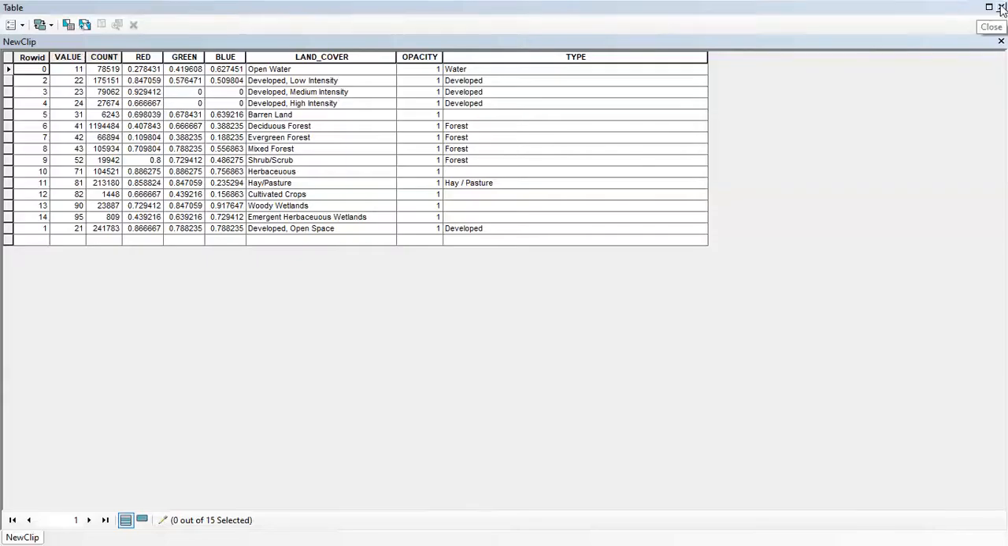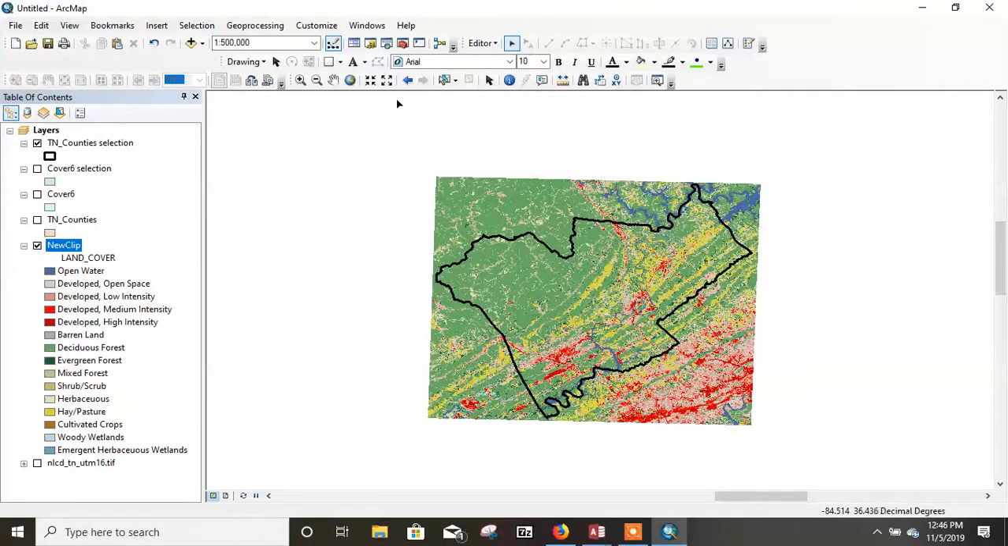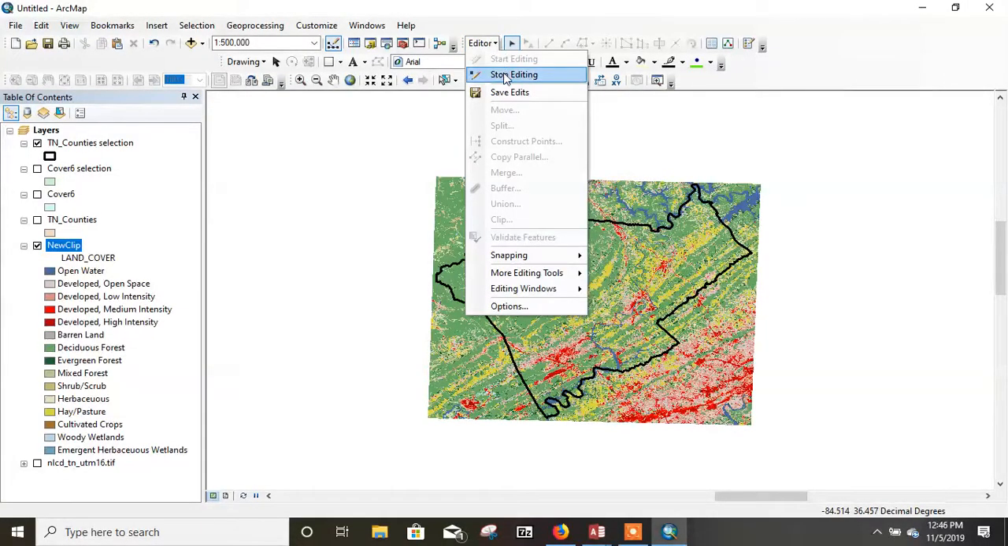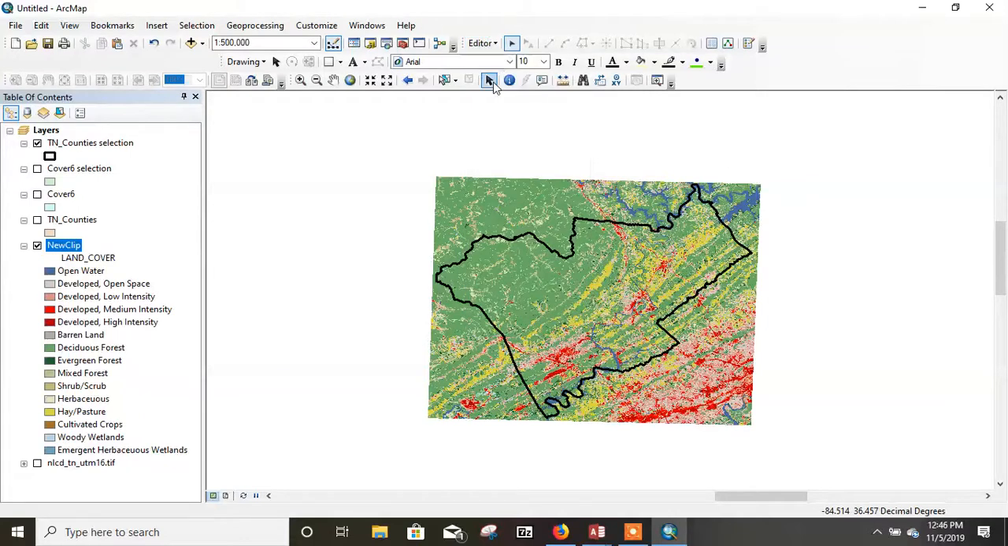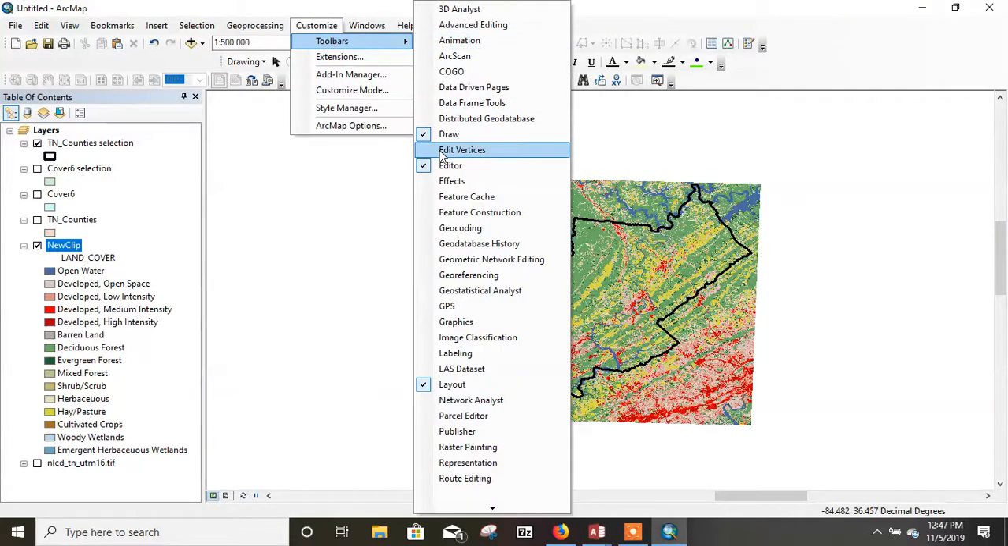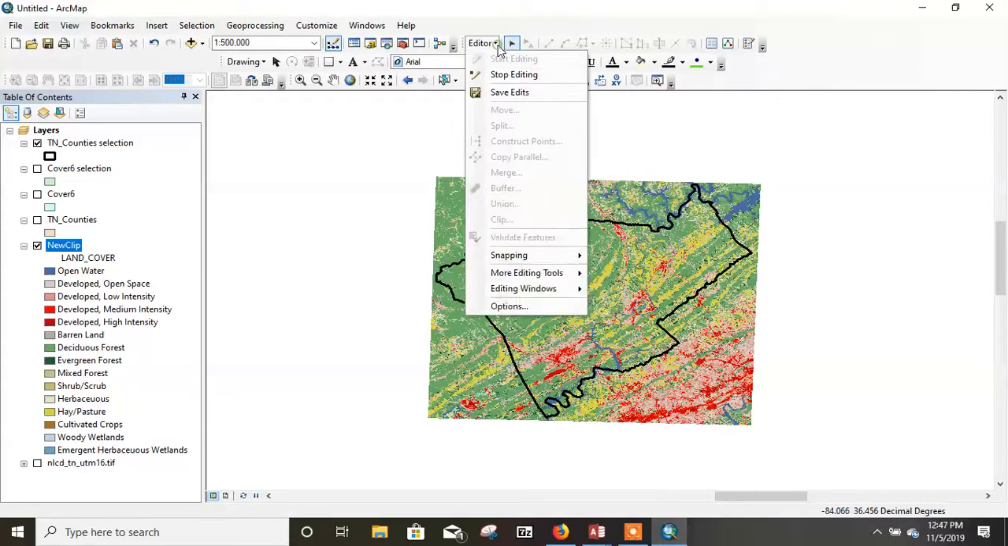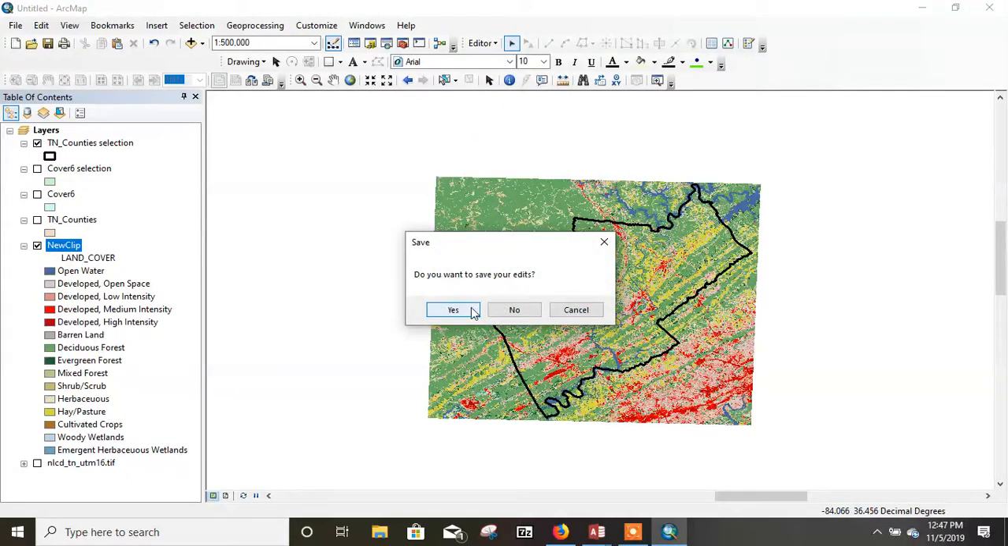Okay. When you go in there to edit that, remember you've got to have your editor turned on, which I do right now. And if your editor menu doesn't pop up, you've got to go to Customize, Toolbars, and make sure your editor is turned on. Okay, I'm going to turn my editor off now, and I'm going to save my edits.